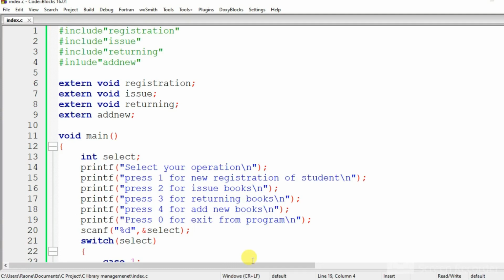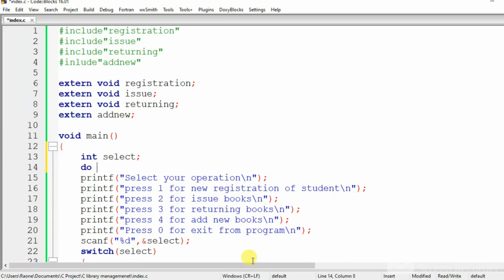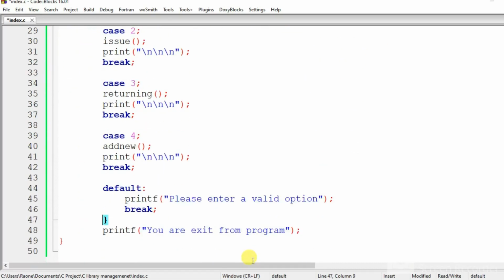Sorry, I forgot one thing. I have to use this, press 0 to exit from the program. Till now, the program will run and execute, and when our code ends, our program will end. If we do not want to end the program until we press 0, we have to use a do while loop here so that it will run again and again. Now we are using do, and it at the last.